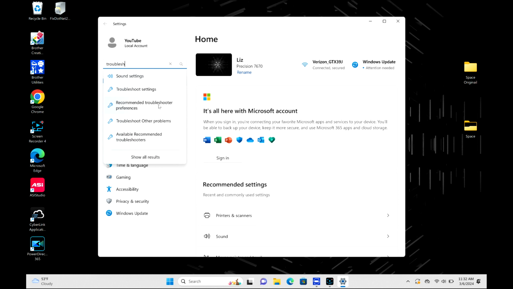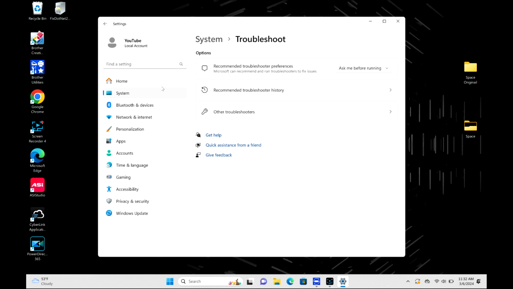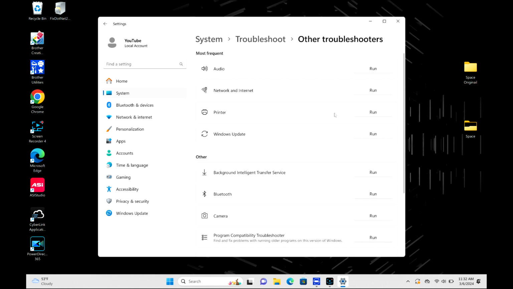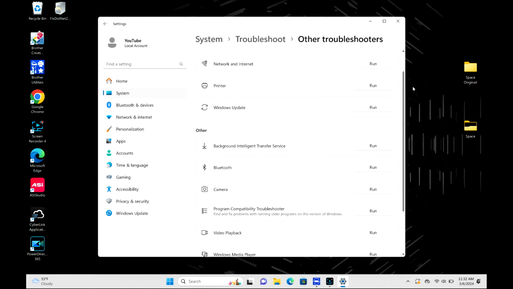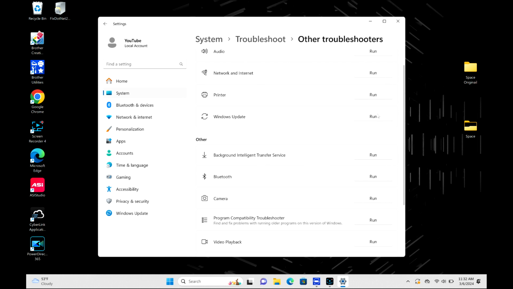All right, then I'm going to click on this option right here, and then go to other troubleshooters. What I'm specifically looking for is the Windows Update Troubleshooter. As you can see, it's not down here, it's right here, and then I'm going to hit run.